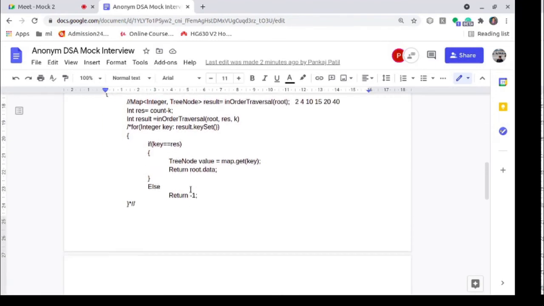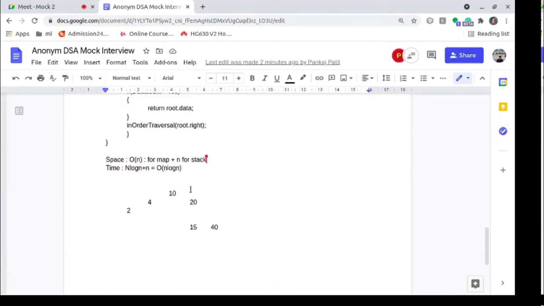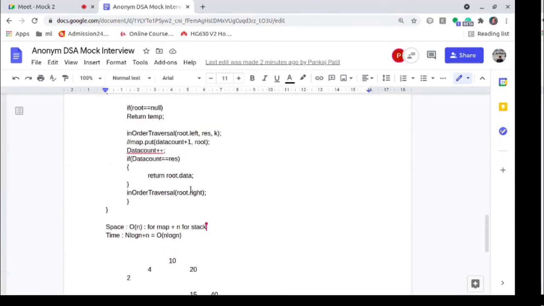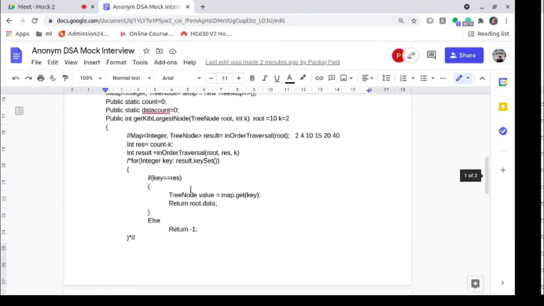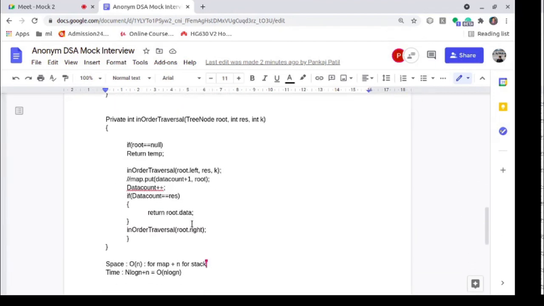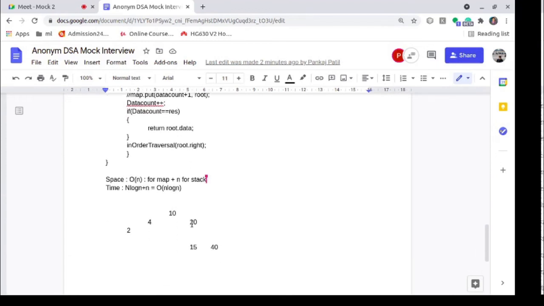About the second question which I asked you, using constant space. Even without the map, it wasn't constant space, because of the stack. Recursion is there. That's it from my side.